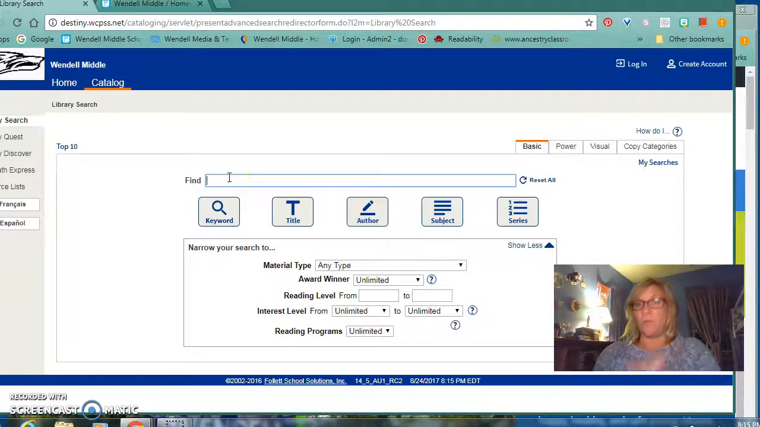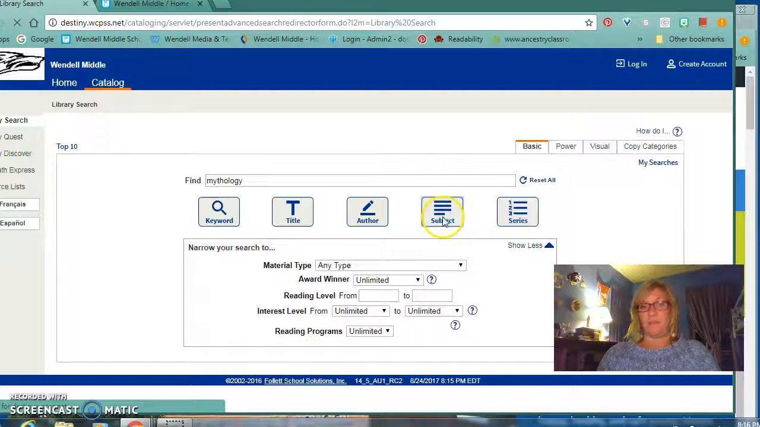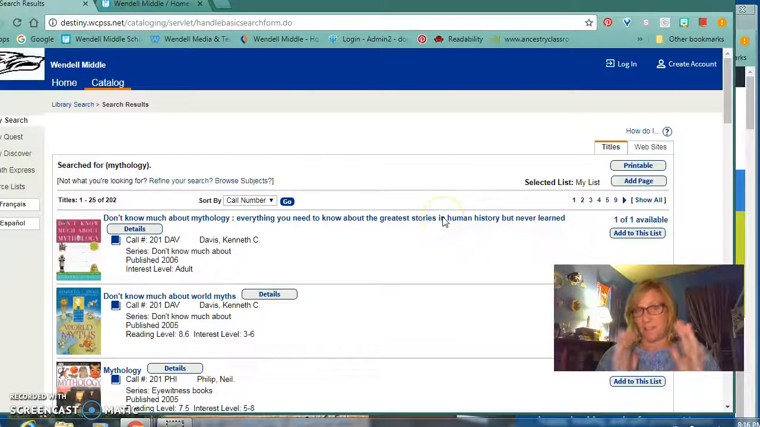a keyword. What is a keyword for mythology? You could type in myth, you could type in gods. I'm going to just type in the word mythology, make it simple. And when I do that, I could select either keyword, which gives me all of the description, it searches all of the description words, and I could also hit subject, and that tells me if a book is categorized just as a mythology book, it's going to show up in this list. So we're going to just select the subject.